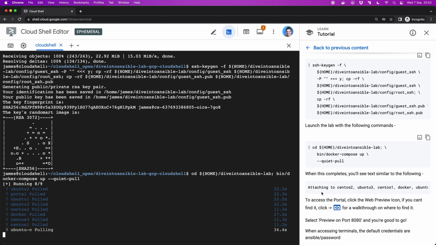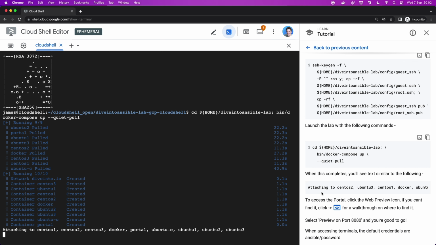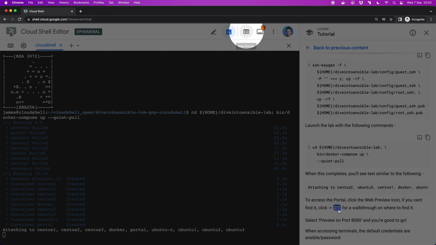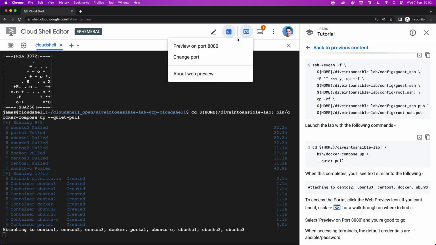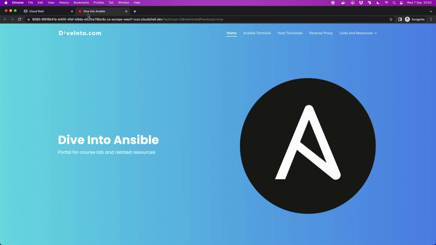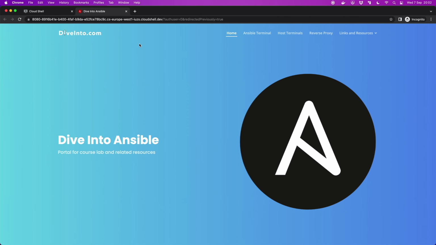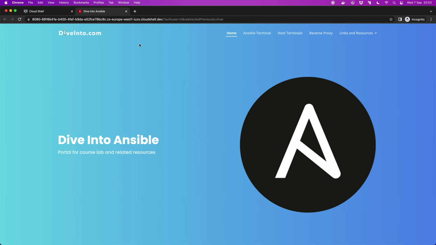And then once that's actually ready, we can access the portal for the lab environment. Within this Cloud Shell environment, you've got this web preview icon. At the bottom there, we've got a guide. I'm going to click this and this will guide me as to where the actual button is at the top. If we click this, we can preview on port 8080. This has opened in a new tab, and we now have the Dive Into Ansible Lab environment.